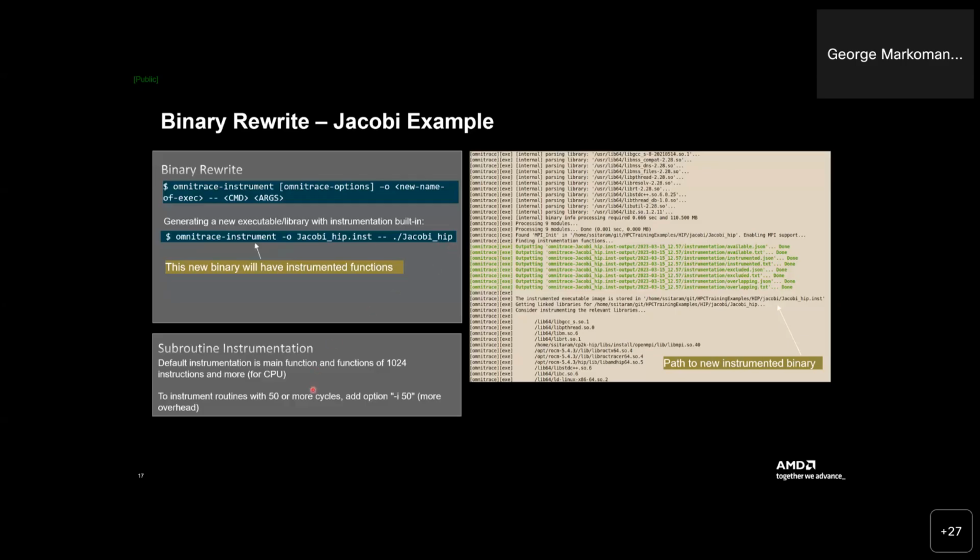Now, default instrumentation is the main function and functions of 1000 instructions and more for CPU. So if a CPU function is less than 1000 instructions, maybe you will not see it in the trace. To instrument routines of 50 or more cycles, you can add the option -i 50, but this will cause more overhead. So you need to have a specific reason to do that. Otherwise, it doesn't really make sense.